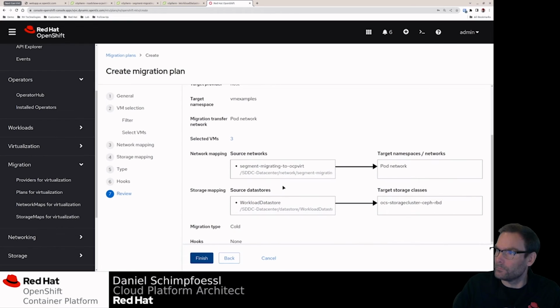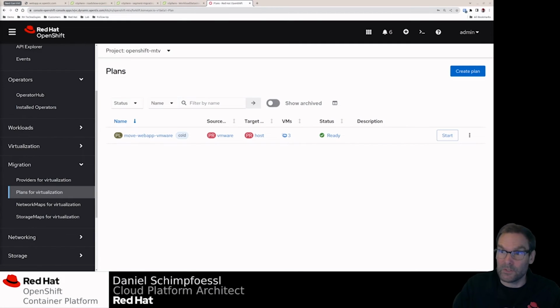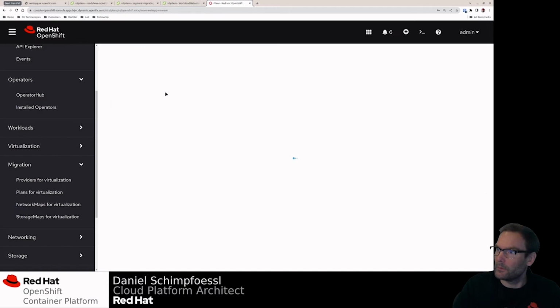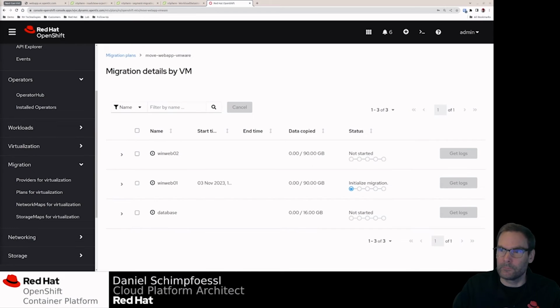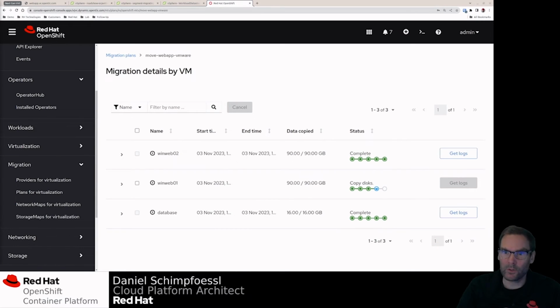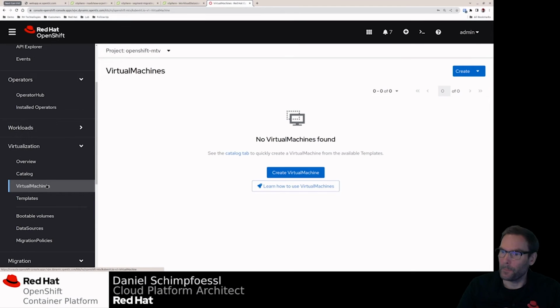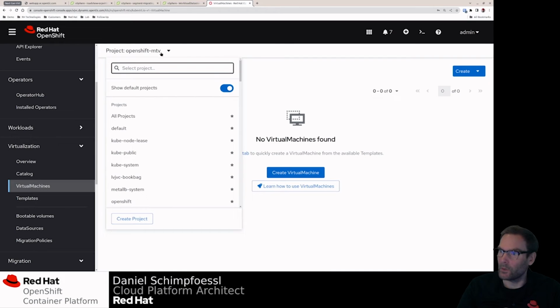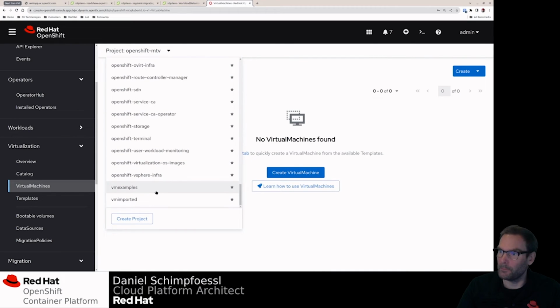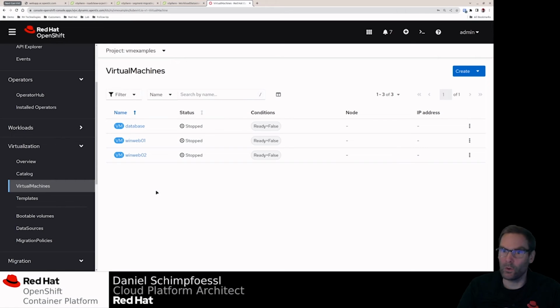Let's review. Three VMs selected, so that looks good. All right, let's finish. We have to select start to run the migration. Here we go. The data has been copied for all our VMs. Let's check out our virtual machines. Let's select our target namespace, which was VM examples. And here we go. We can see all the virtual machines.